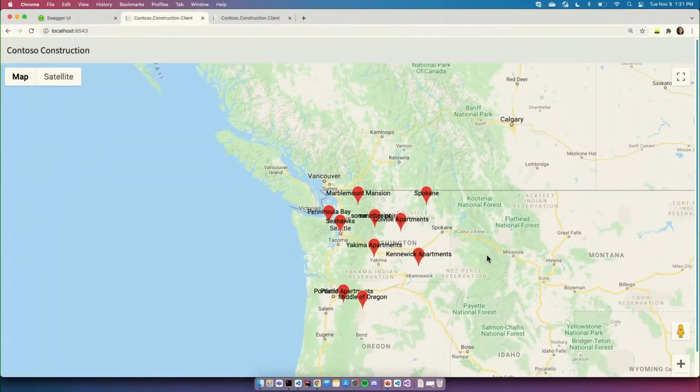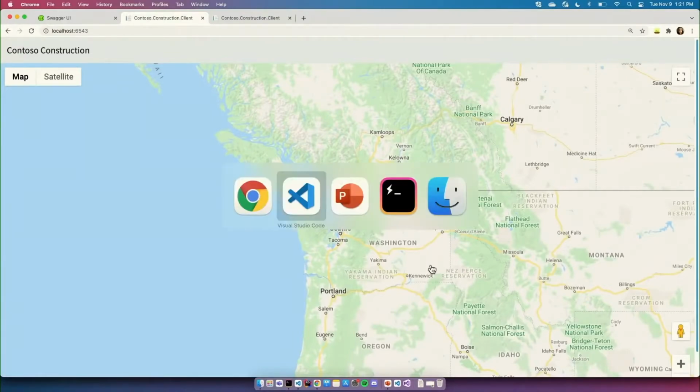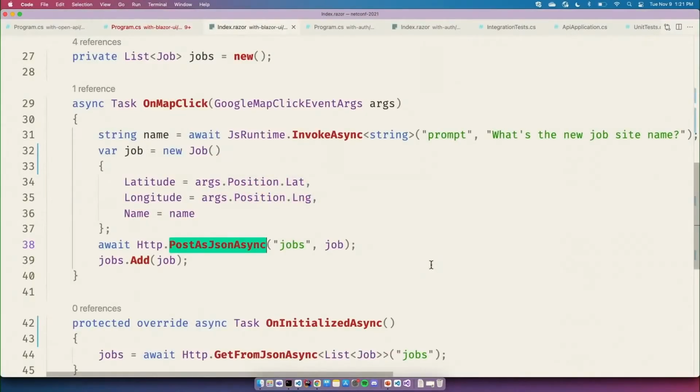Cool. And we'll see that it's been added to our UI. And if we refresh here, we should be able to see it also added into our map. So that was pretty nifty, don't you think?